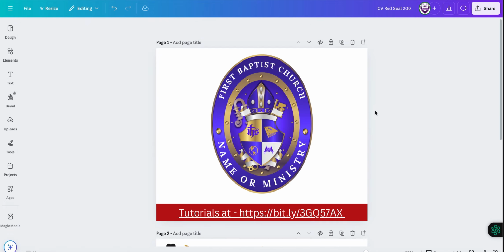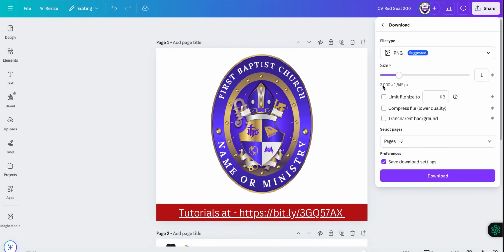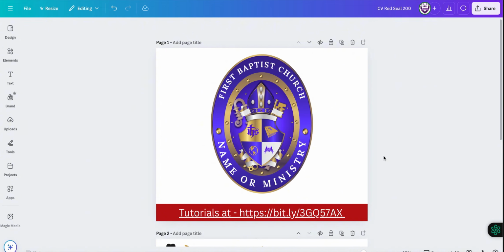Now, when you are ready to download and you're quite happy with it, you would go to share, download. And make sure you move up your size so it can have a better DPI for when you want to print it on something. And make sure you click on transparent. Now you can turn it into different files. You can do a JPEG file, a SVG file, or you can do a standard file. Now you have all of these things and you can start to build your seal.